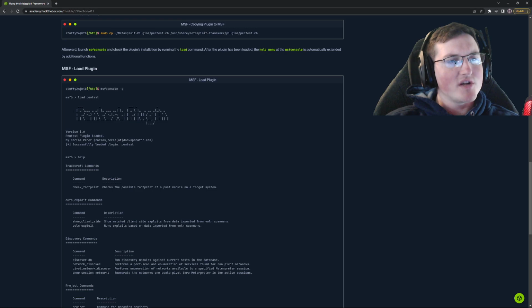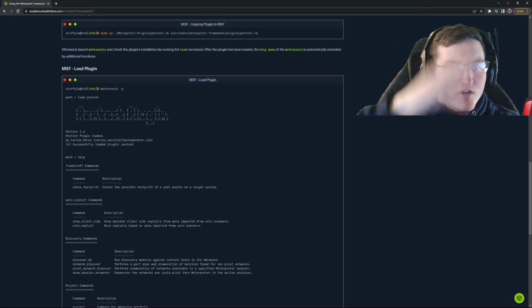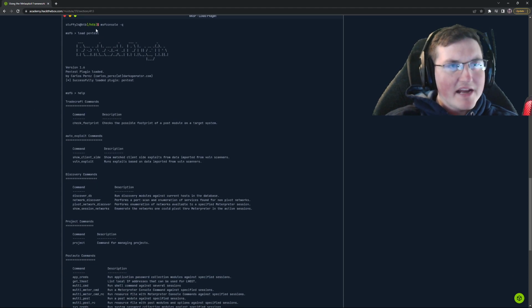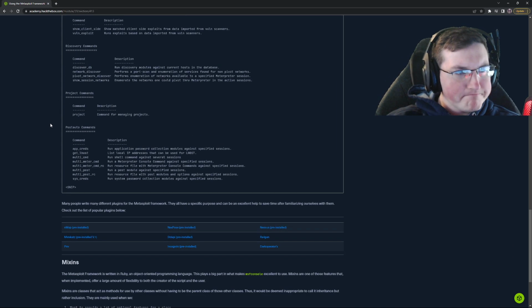What it's going to do is, you notice it didn't give you the whole display, the random picture that Metasploit shows you and all that. It didn't do all that. That's all it does. It gets rid of that.